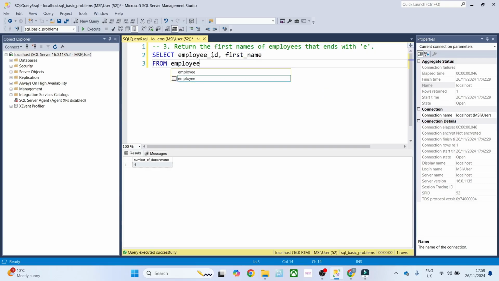Now we use the where keyword in SQL. The where keyword specifies a condition in SQL, used for filtering. We mention the column, which is in this case the first name. Now we use the like keyword, which is used for pattern matching in SQL. The percent symbol is a wildcard that matches 0 or more characters in a string. In this case, %E means match any number of characters before the letter E. Now let's execute the query. Our results now match the expected output.